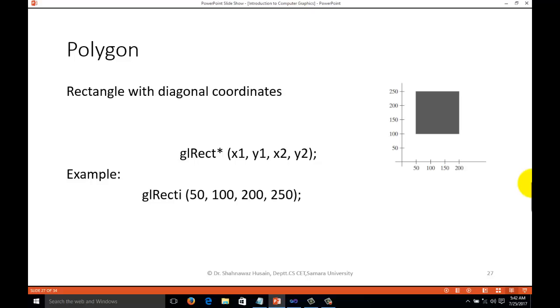If you want to draw the rectangle, we will give the vertices of the diagonal, that is, two endpoints of the diagonal: x1 y1 x2 y2.